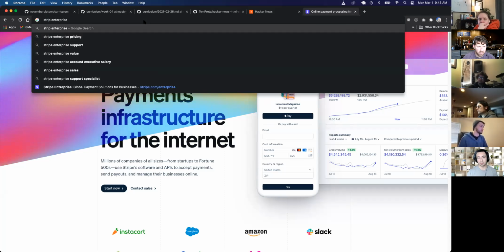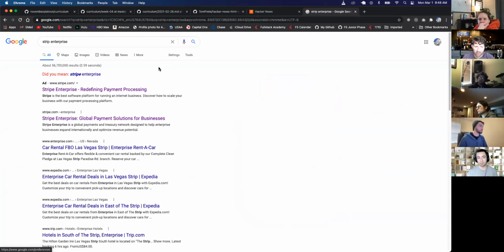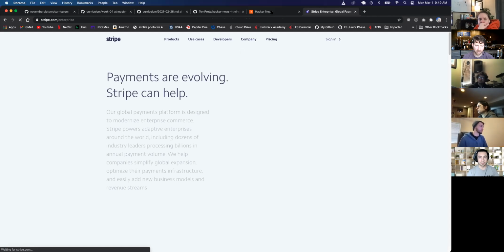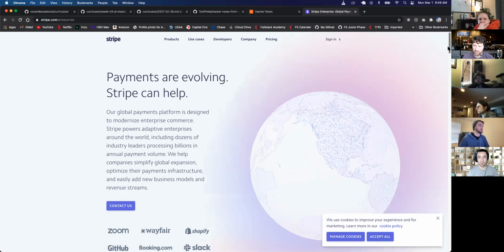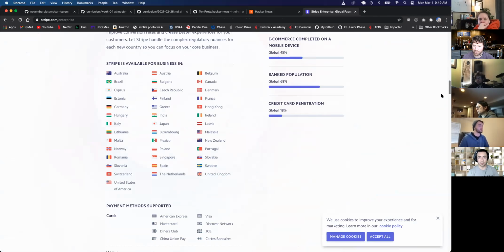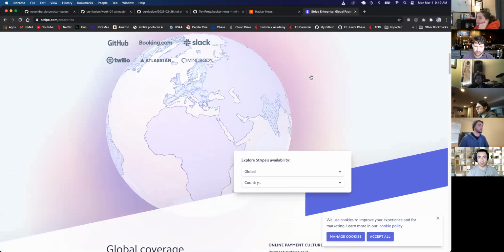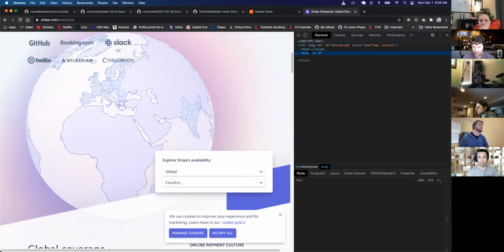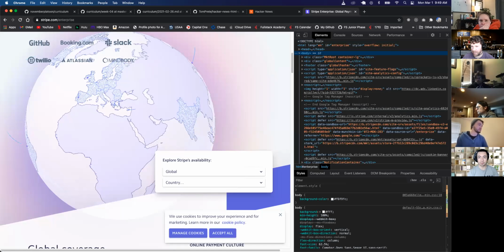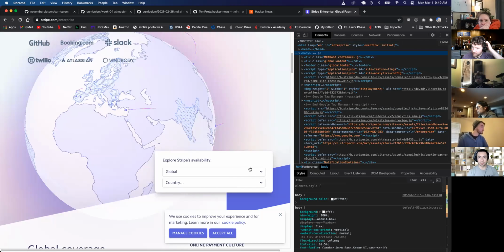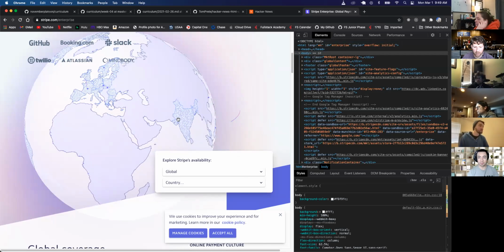Like if you go to Stripe Enterprise and try to copy their HTML and CSS, I highly doubt you'll be able to emulate what they're doing from an HTML and CSS perspective. So this is all HTML, CSS, JavaScript. You can't just inspect this and copy all of it and have it work similar to this website, because it won't work. So when I click on that, it changes.